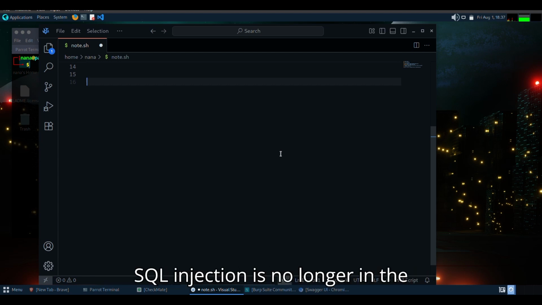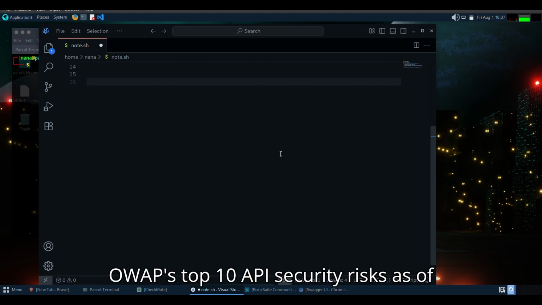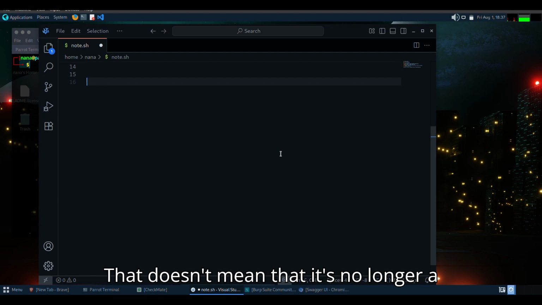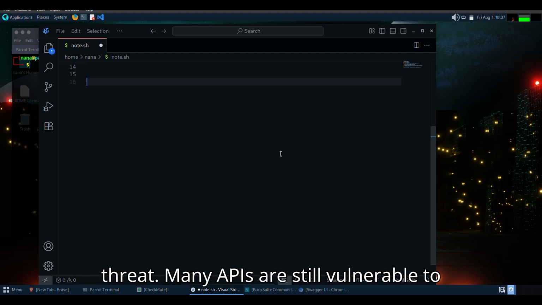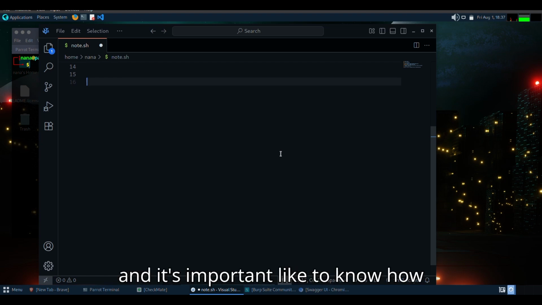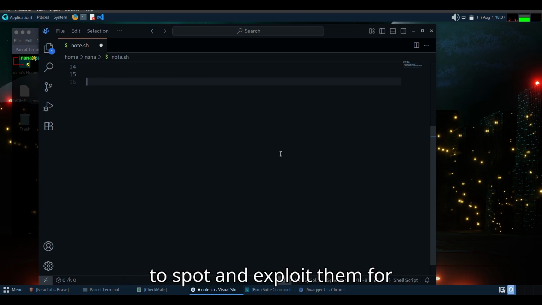Even though SQL injection is no longer in the OWASP top 10 API security risks as of 2023, that doesn't mean that it's no longer a threat. Many APIs are still vulnerable to injection flaws, and it's important to know how to spot and exploit them for security testing purposes.